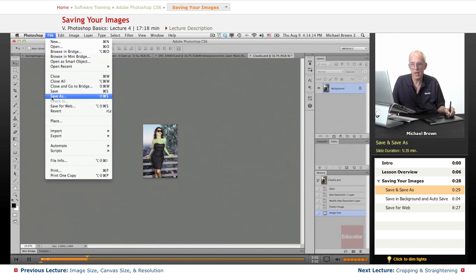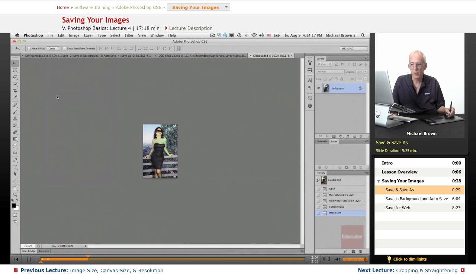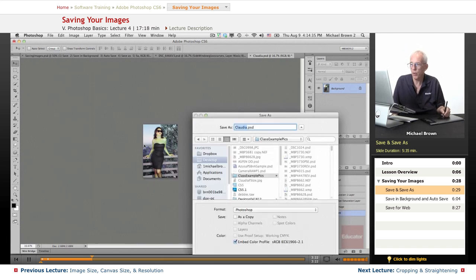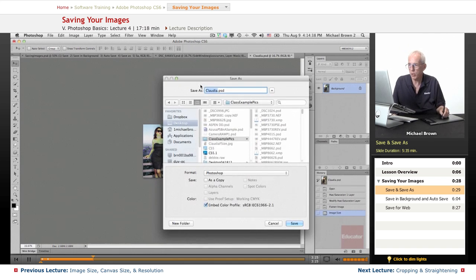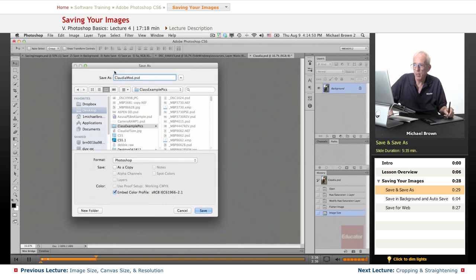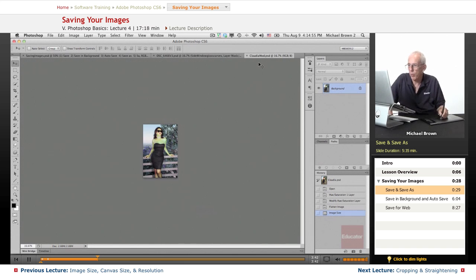Instead, use Save As, because when you do, you will get a dialog box that gives you several prompts. What do you want to save it as? Where do you want to save it? And what format do you want to save it in? And it will remind you that, oh, right, I changed this image, so I do not want to save it as the same name. I want to change the name, so I'm just going to make a slight name change, modified, and now I've changed the name. I'm going to save it into the same folder, save it as a Photoshop file. I'll click Save. And now we have Claudia Mod.